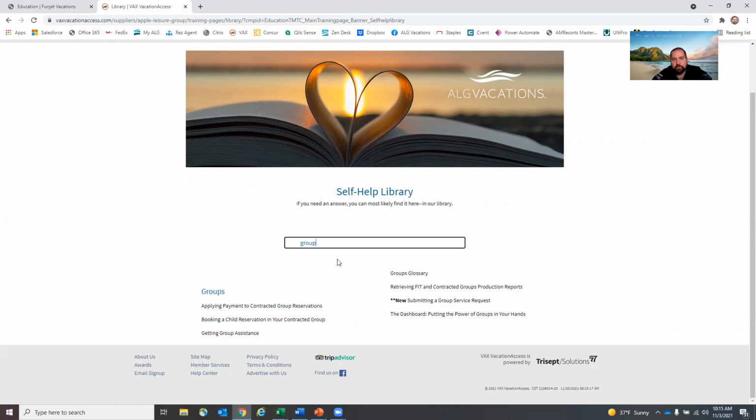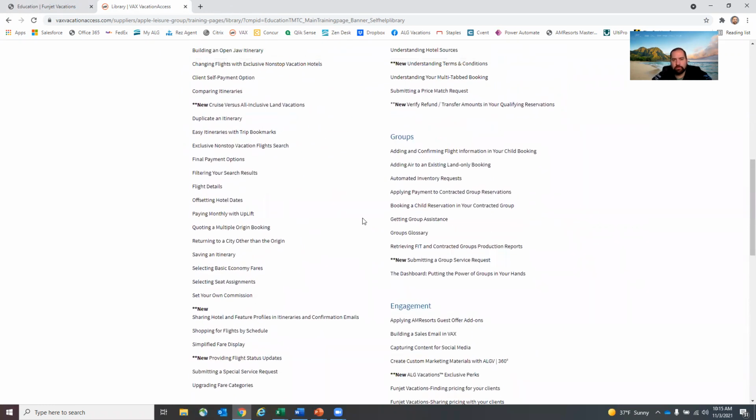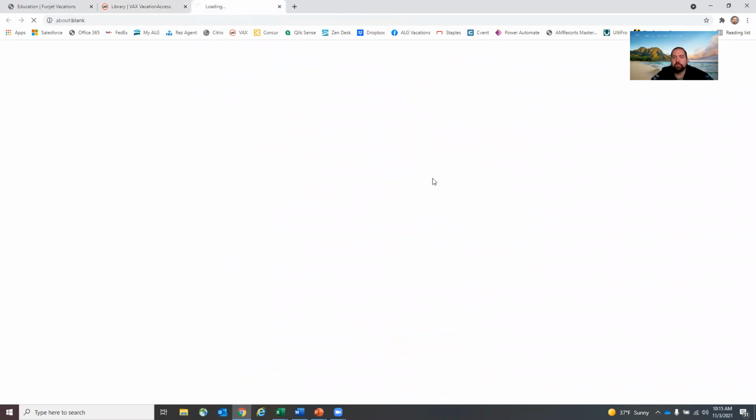Very popular, let's see something. So if I go to groups, I just had this question the other day, automated inventory requests. So this is if you need something outside of your contracted group allotment. You can click on this.